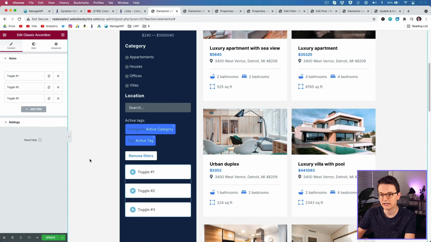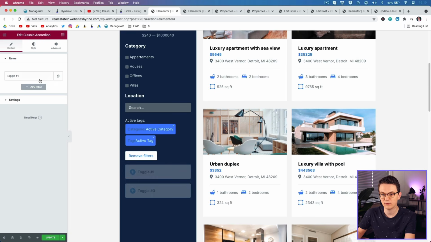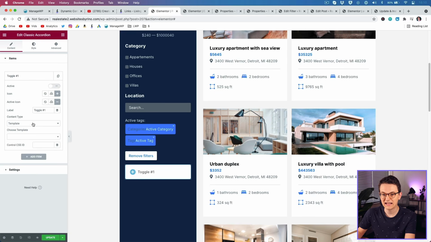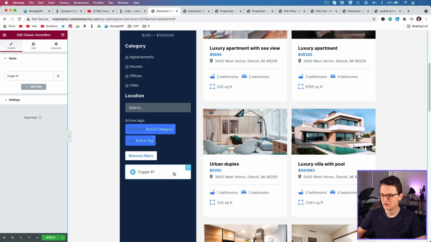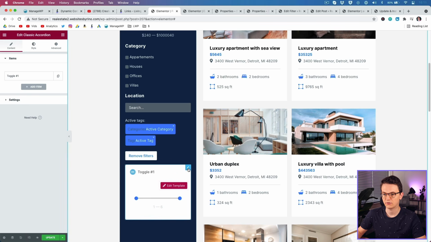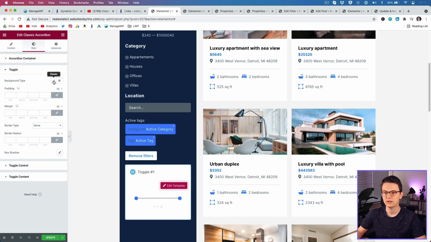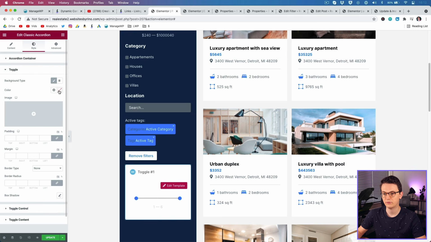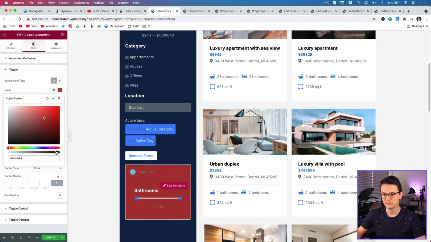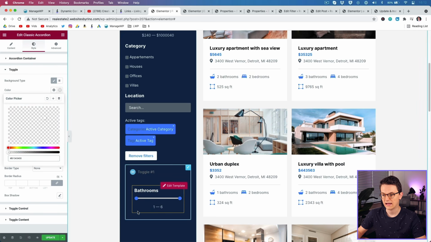Just drag it under here. Just make sure that we only have one. And then we can select a template over here, which we have just created, which was the extra filters section. So now if you click on this, it will show the filter. Pretty cool. But as you can see right now, it has a white background. So what you can do is go to the style tab over here, then go to toggle, then set the background type to a color, doesn't really matter which one, and then drag this one over here. And now, as you can see, it has the filter that we want.